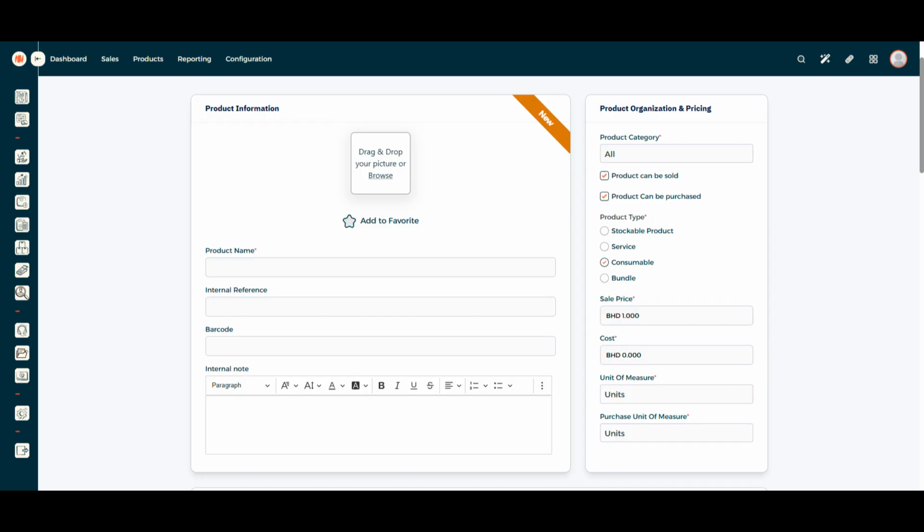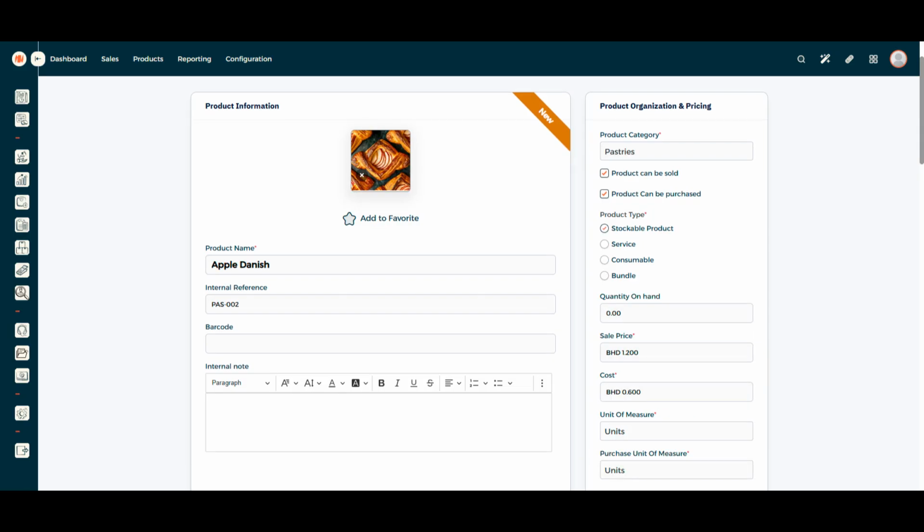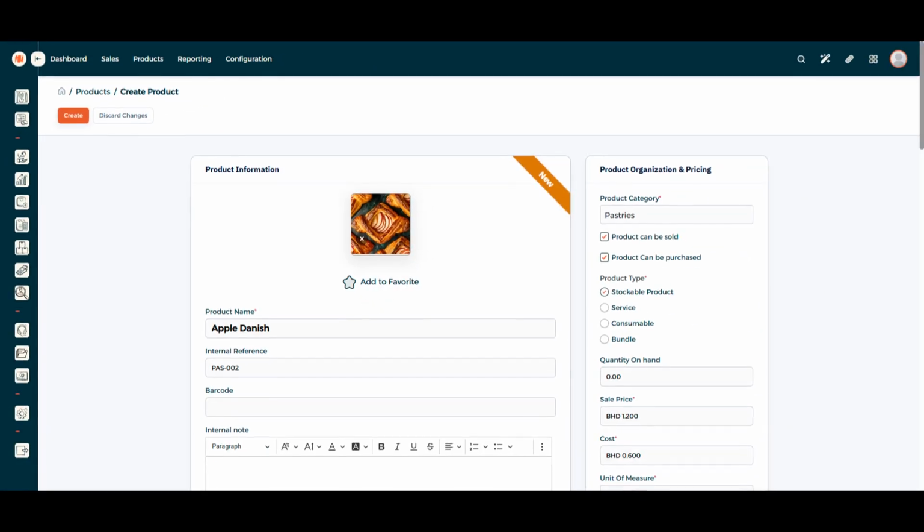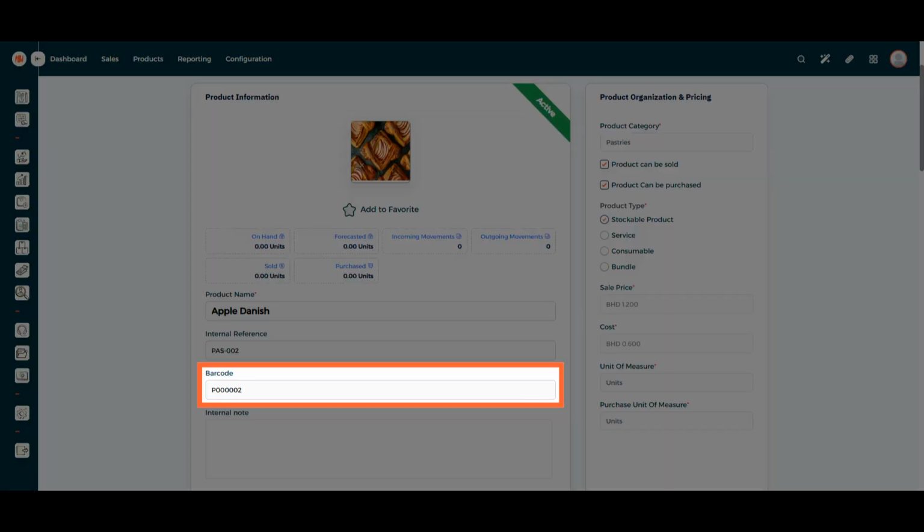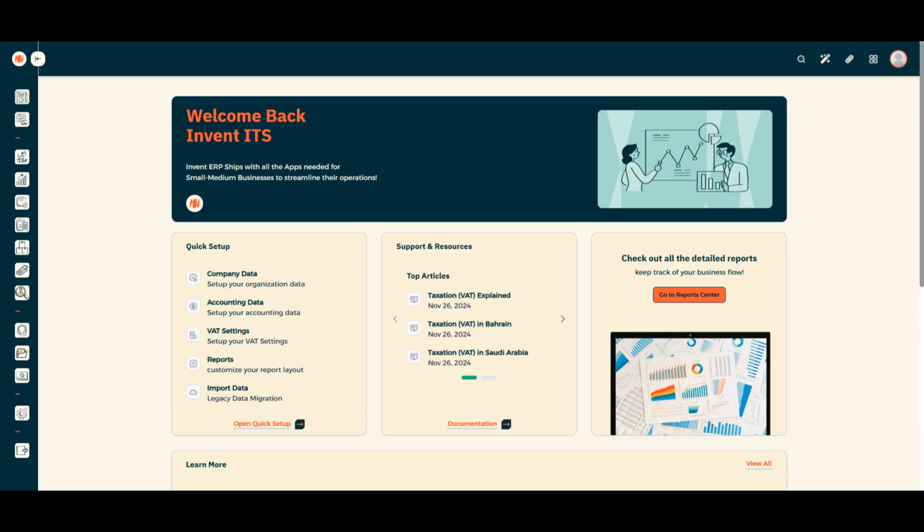Let's add another product under the same category. And here it is. The barcode has been generated following the same sequence. And that's it. You've successfully set up and used auto-generated barcodes in Invent ERP.